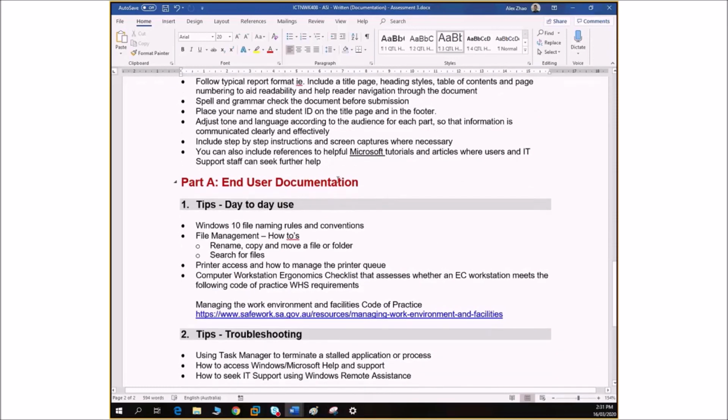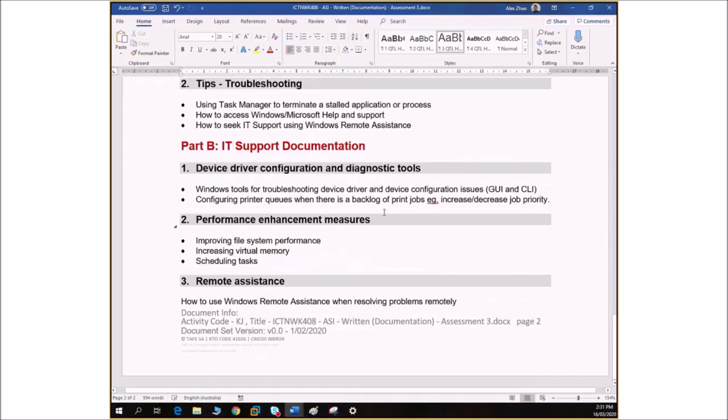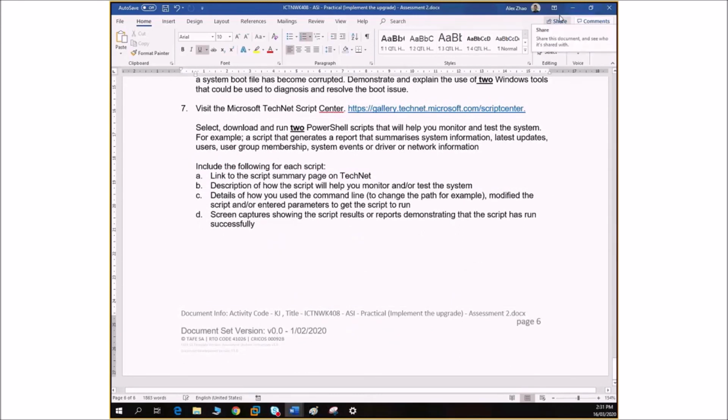It's nothing worse than having one document look totally different to another document. So have a look at this as well for homework, and if you need any help, let me know. Not help, clarification. I'll talk to you about it next week.